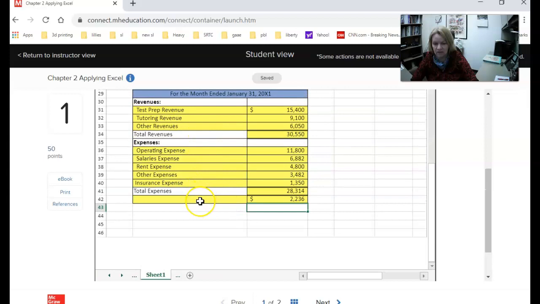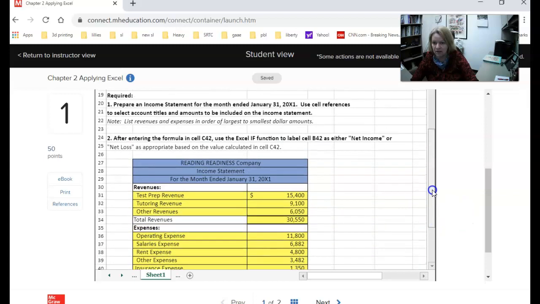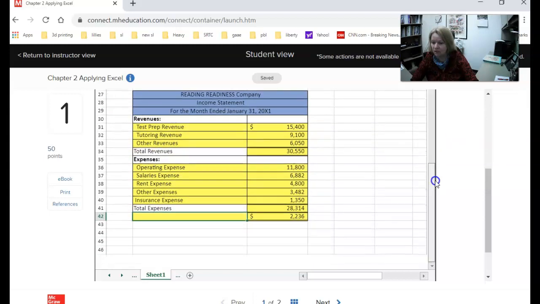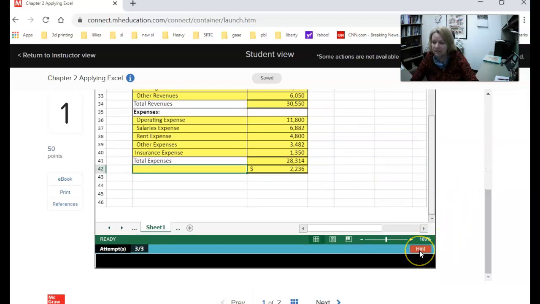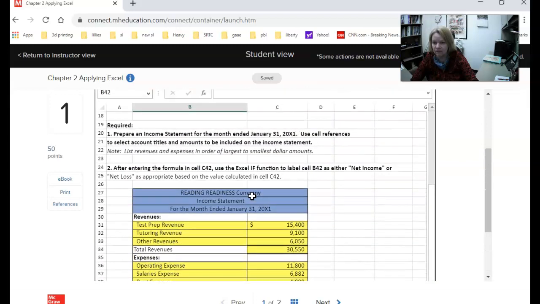And then the last thing I have to do on this worksheet, because remember anything in yellow needs an answer, is to label this net income or net loss. This is the only one I expect you might have trouble with, but number 2 right here tells us to use the if formula and label it either net income or net loss. If you don't know how to work an if formula, you can do a quick YouTube search, or again, remember you can come down here and click the hint button and it will help you with that if formula.